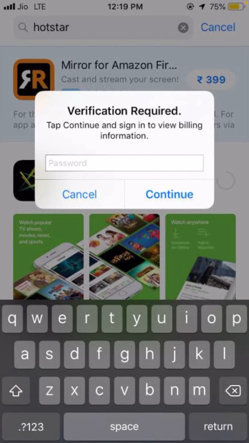Today we're going to talk about how to fix verification required when installing or updating free apps from the App Store on your iPhone and iPads, iOS 14 and 15. So let's get started without wasting any time.